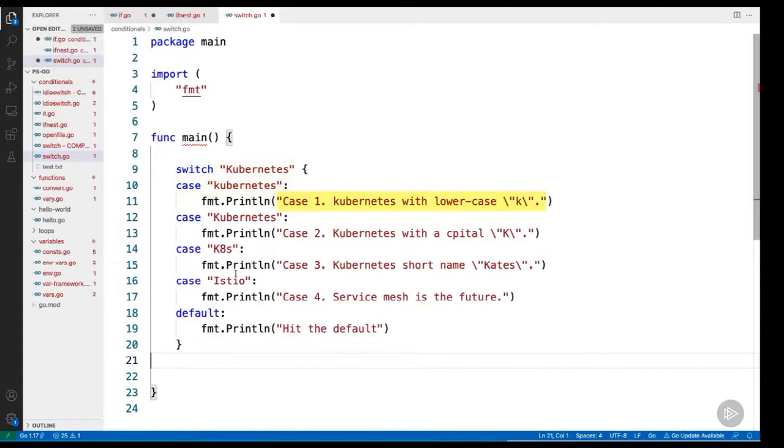But this one here, that is a match. So when we run it in a second, we should see this text: Case 2, Kubernetes with a capital K. But then Go has no implicit fall-through behavior. So when it's done with that, it's not even going to bother looking at these below it. It'll jump straight down to here and the program will exit.